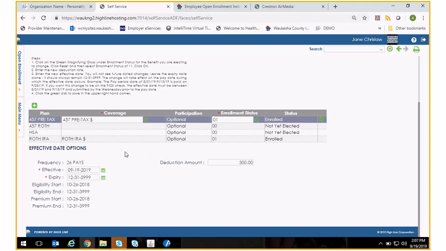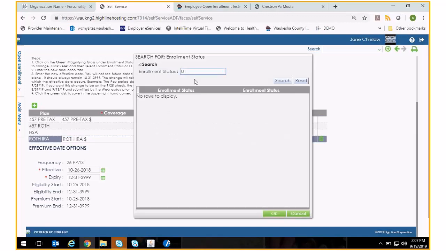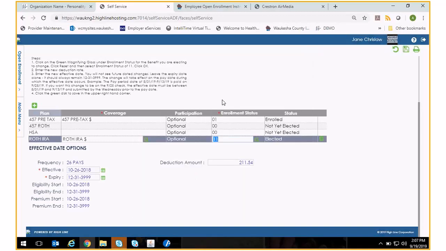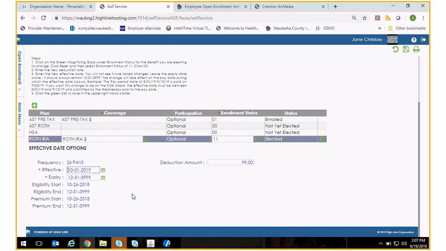All right, then on the next example, I'm going to use the Roth IRA because that's the other benefit that I'm enrolled in. I'm going to change my deduction amount, but I'm going to put a future date. So again, I'm going to click on the green magnifying glass under enrollment status. I'm going to click on reset, select elected, and again, now the text is blue. Let's say I'm going to make this $99. And for my effective date, I'm going to pick 10/1 of 2019. And I'm going to click Save.